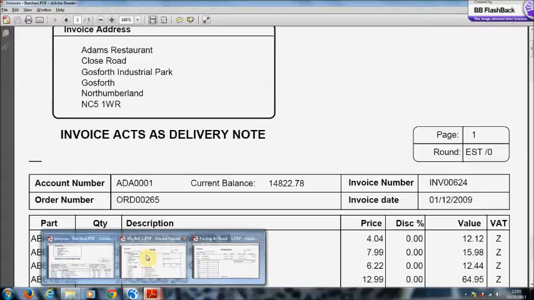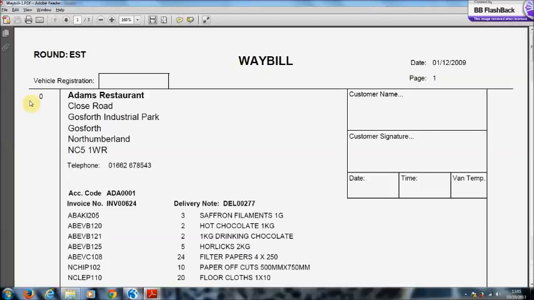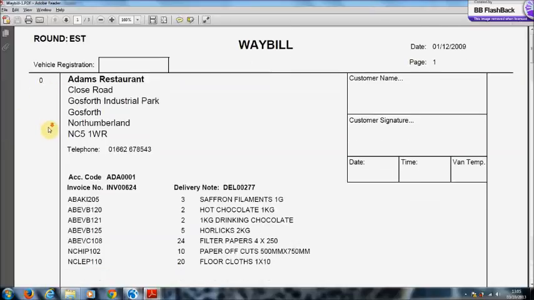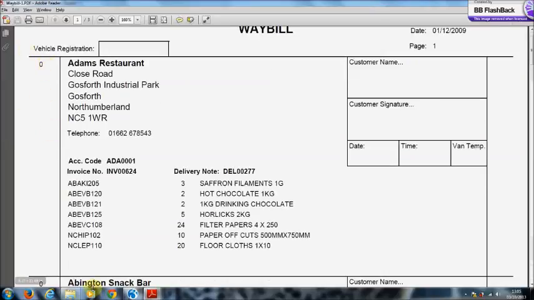The driver will be given a waybill. Now the waybill will tell him in which sequence the order has to be delivered. So it's going to Adam's Restaurant first and then to the snack bar second. It tells them the address. It tells them also what items they need to deliver and confirms the quantity on those. Relates back to a delivery note as well. And the customer can have a place here where they can sign and date and time.